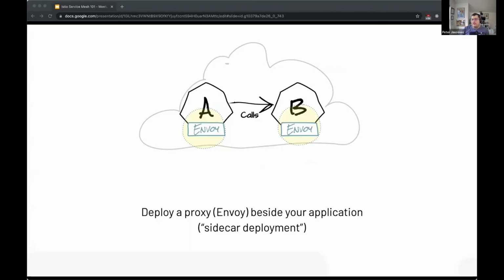Okay? Now, the first and the most critical piece of the mesh in Istio is deploying this Envoy Proxy next to every application. We call this a sidecar deployment. What the sidecar Envoy Proxy does is intercept all network traffic that goes in and out of your application, right? And this gives us the point where we can apply all the policies that we want, all the resiliency features, security features, metrics, everything I talked about earlier, right?